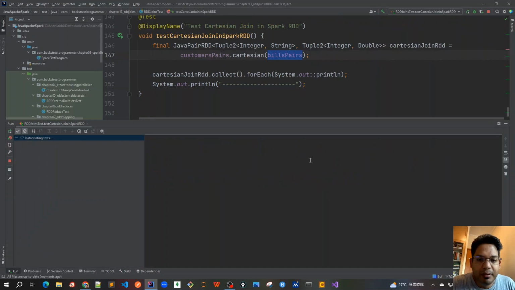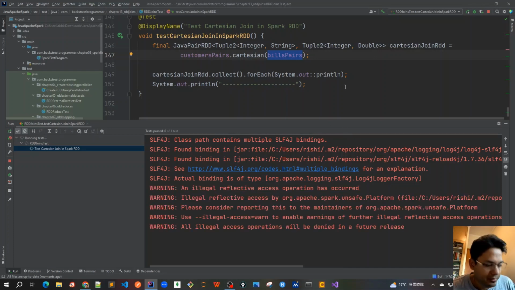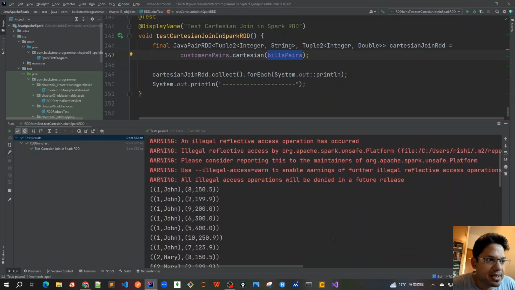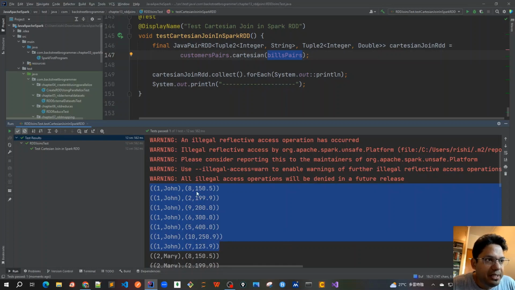We expect that it should be printing 35, because for each of the 5 customers, we have got 7 bills pairs. So 5 multiplied by 7 should be 35. Okay, so it's running now. Let me fast forward it. Okay, so it has completed. And as we can see, for the first customer, John, we have got 7 entries here, one for each of the bills that we have.